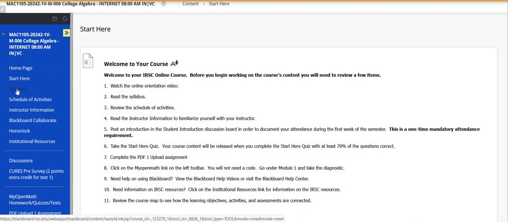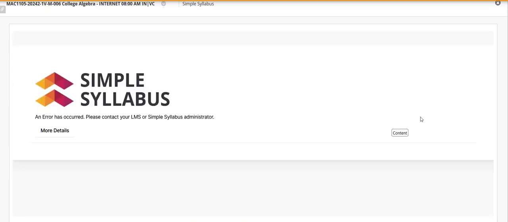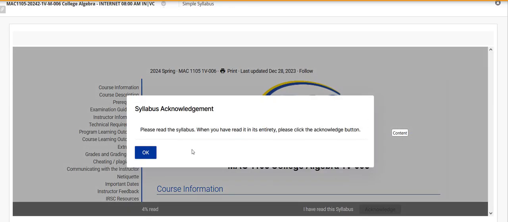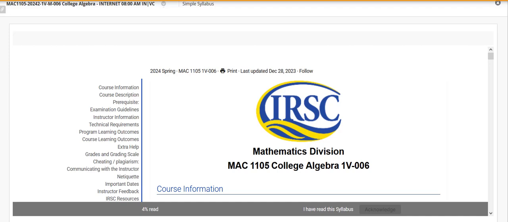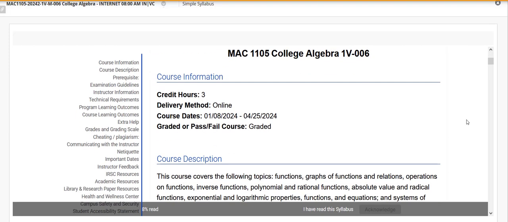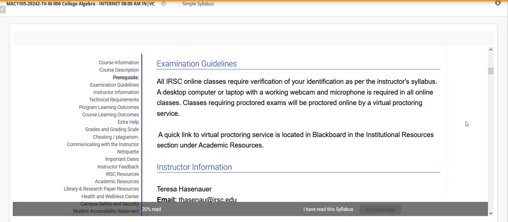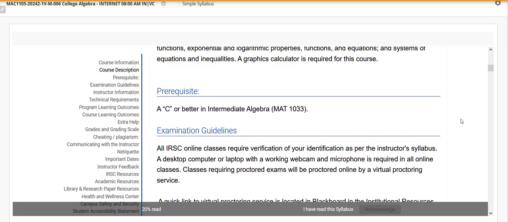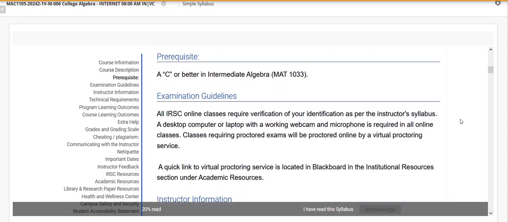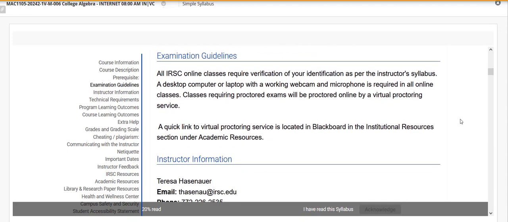Let's look at your syllabus real quick. And I don't think that you need to print the syllabus. It is too long. I'm going to just hit the highlights. It is a 3-credit course. You need a C or higher in intermediate algebra to be in here, or a placement test score.